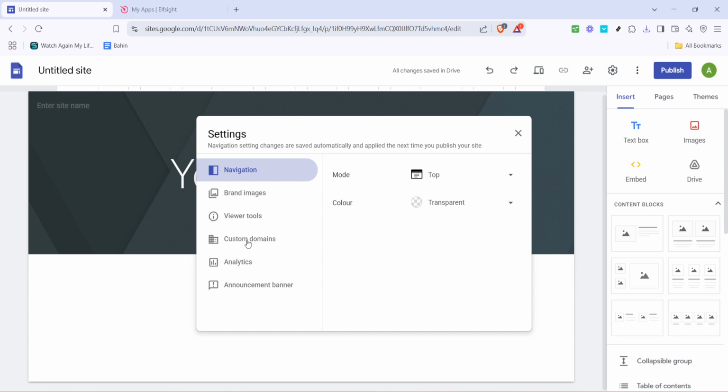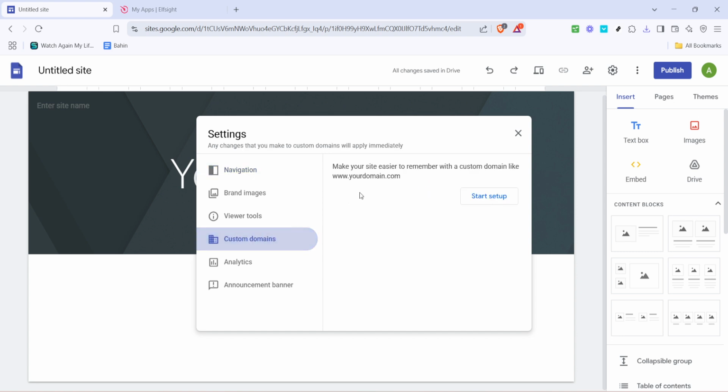After accessing the settings menu, you'll see an option for custom domains. Click on this option. The custom domains feature allows you to take your website, which automatically lives under a Google Sites URL, and connect it to a domain you've purchased, such as a .com, .org, or any other domain you own. This is particularly useful if you're planning to give your site a professional look with a personalized web address.